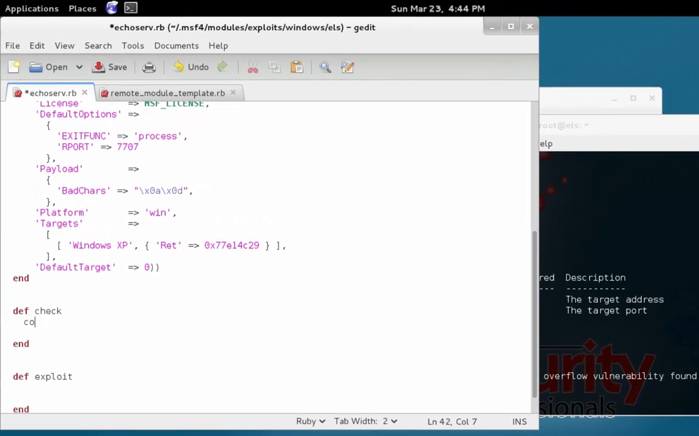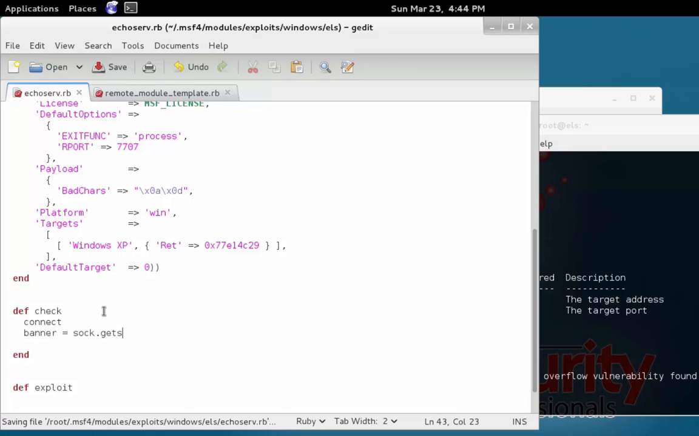The first instruction of our check method will be a connection to the target. We can do this by using the connect method provided by the exploit remote TCP mixin. Note that it will use the rhost and rport parameters as the target. Once the connection is available, we can use the sock attribute, which is an attribute set by the exploit remote TCP mixin. So let's get the banner using sock.gets and save it in a variable named banner. Once we obtain it, we can close the connection with the disconnect command.